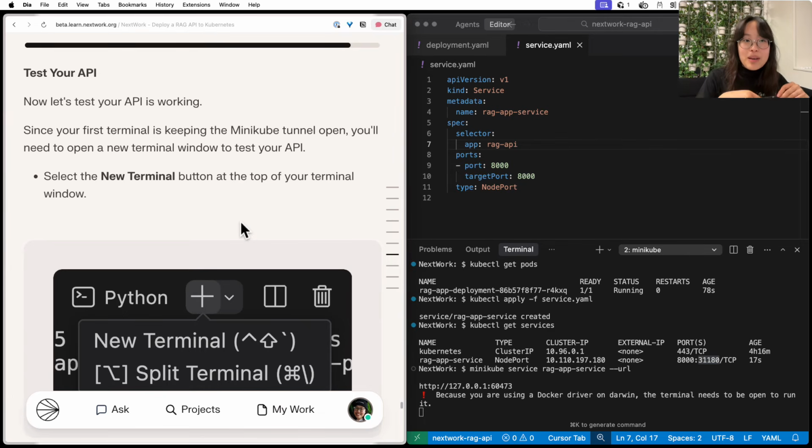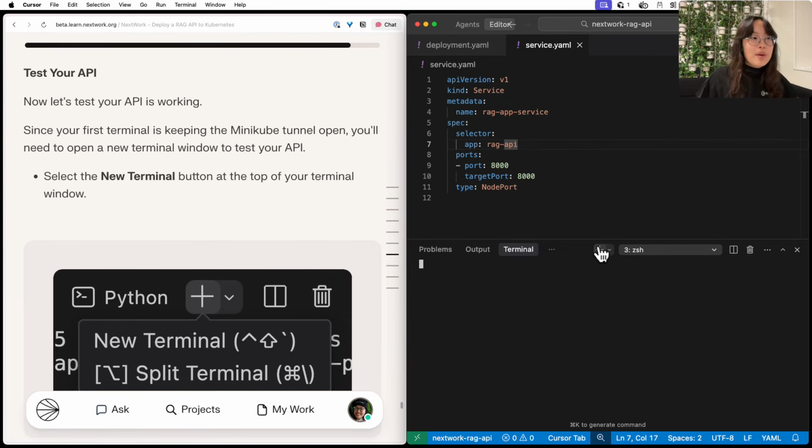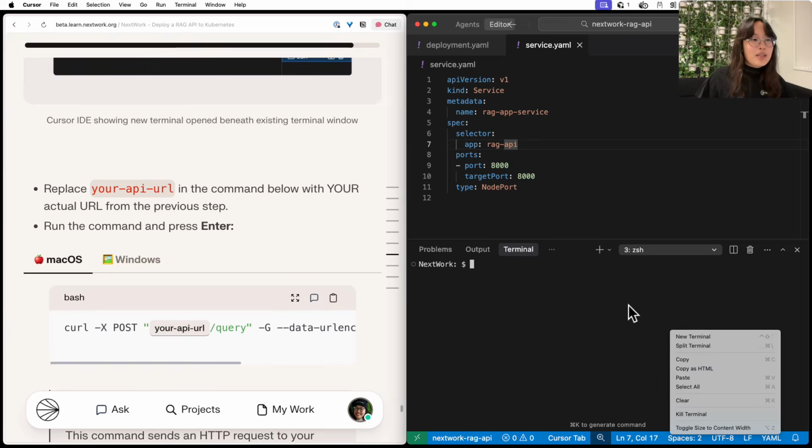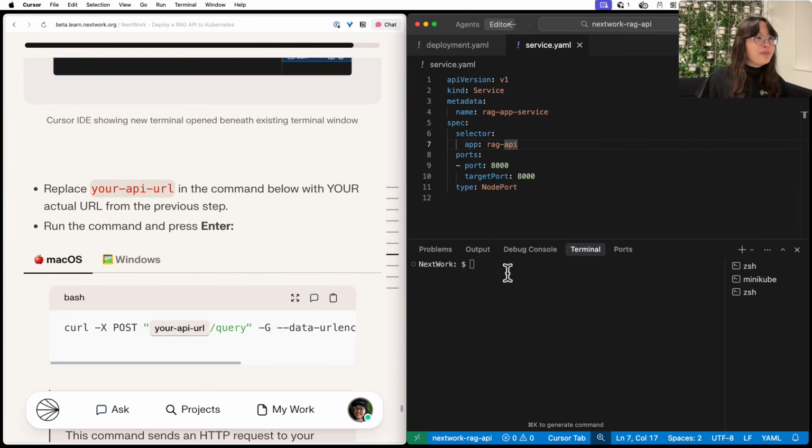So let's test that the API is working. Since your first terminal is keeping the Minikube tunnel open, let's open a new terminal window where we will actually test the API. Let's select that new terminal button here. Awesome. And a new terminal will open up beneath your existing terminal. If you're wondering why I don't have this side window here, it's because I've decided to hide my tabs, but you can always click show tabs to see them. I'll just keep them hidden. Oh, actually, I don't mind showing them to make it less confusing.